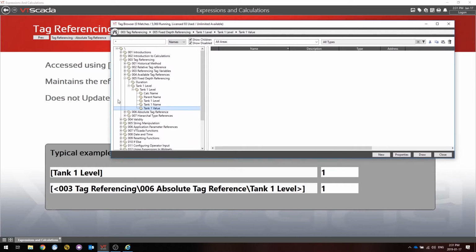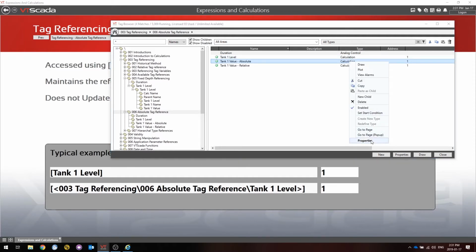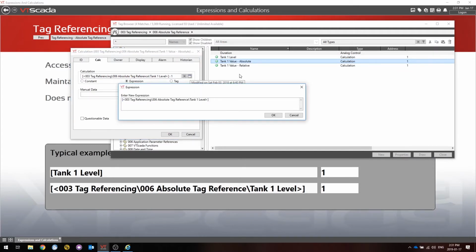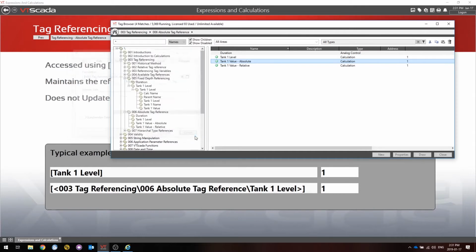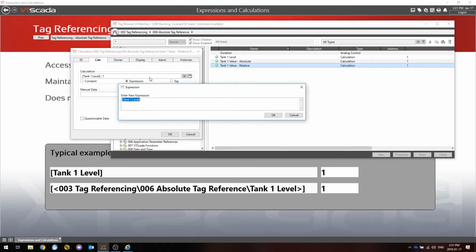So we're on 3.6. Okay, so here I have tank 1 level. Its value is 1. And I have 2 separate calculations. Both of their values are 1 because they're referring back to the same tank. But in this case, we're using both referencing methods that I talked about. So this guy is using absolute. So I have my less than, greater than sign, full path of the tag. This guy is using relative, so it's only referring to tank 1 level like we've seen earlier.